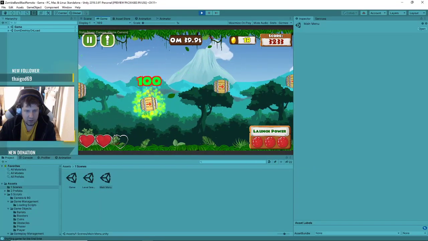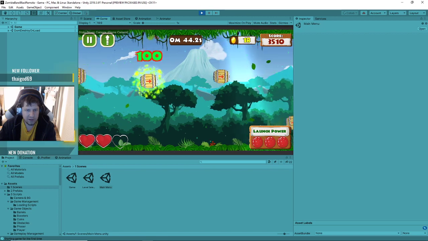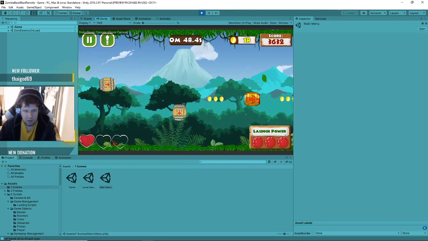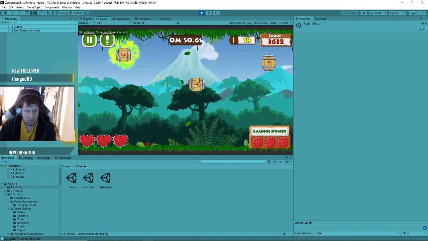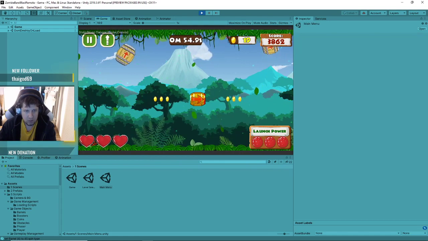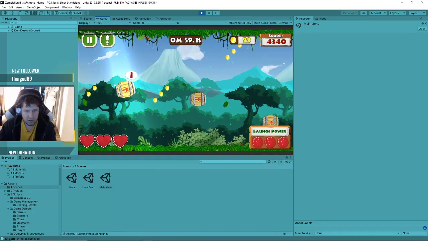Oh, that was a nice launch. Good job, me. I like this new barrel effect too. I started with something easy, just making some effects look better. Give myself a couple extra lives to keep trying. Okay, this barrel's moving. It's good.